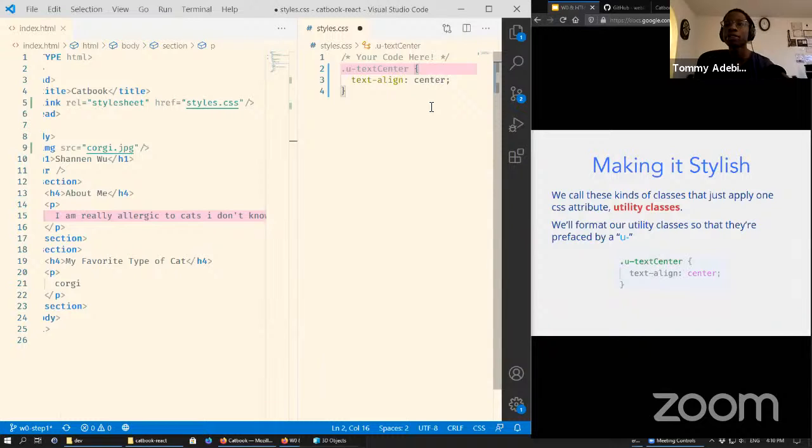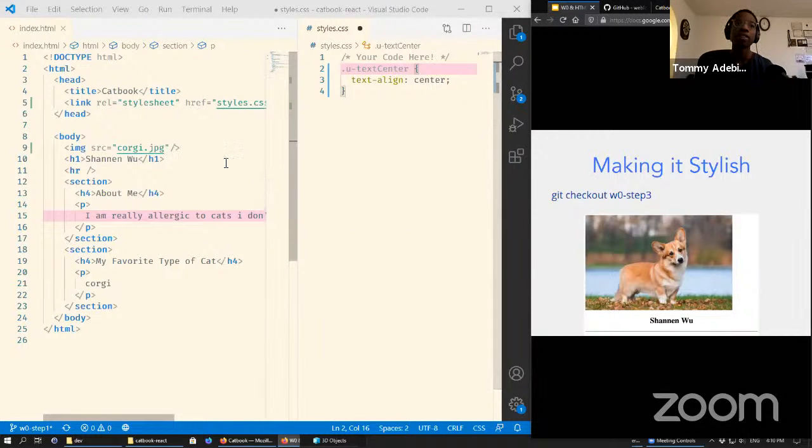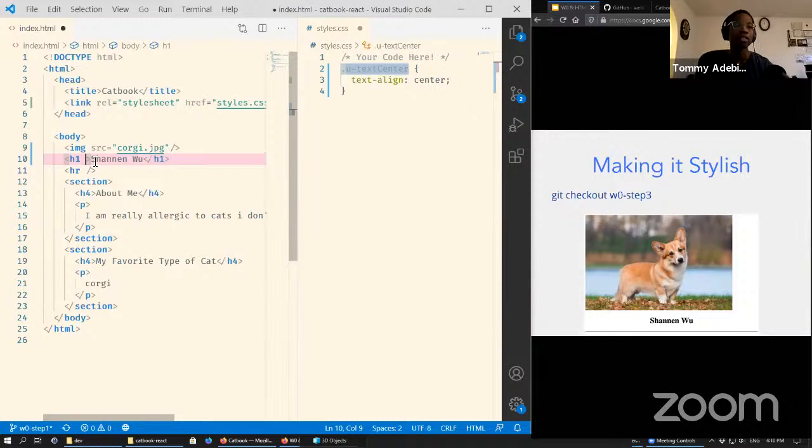The reason it's called a utility class is that we're intending to use this multiple times across our code. So it's good to have something on hand to apply very quickly. So in order to center our name, we're going to take this u-text-center class, go to our H1 with our name, and create a new attribute. We're going to create a class attribute, set it equal to the name of the class that we want to apply to our name.